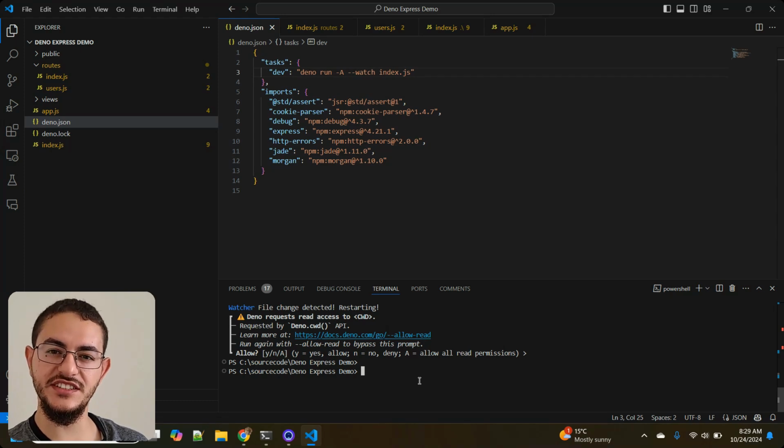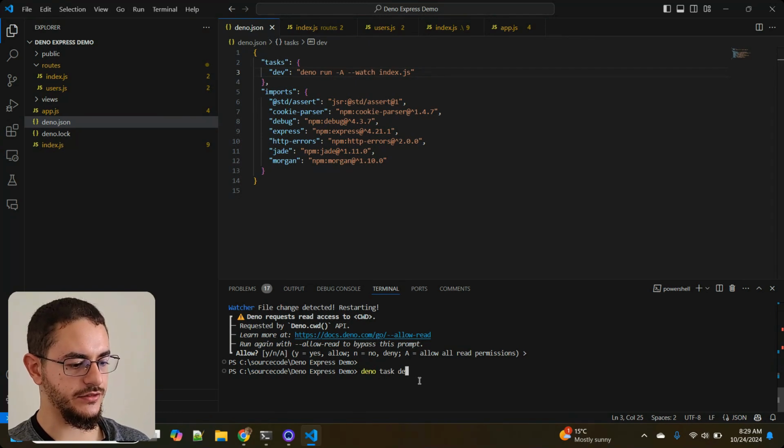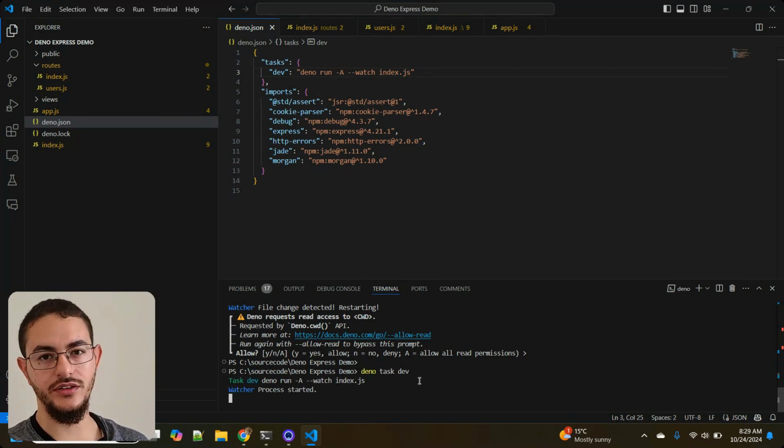Now, of course, this is less secure than assigning permissions manually. But for the purposes of this demo, I can showcase that this is another feature that you can use to add extra convenience for your project development. Now you can go ahead and run deno task dev, and you'll see that it's running right out of the box.